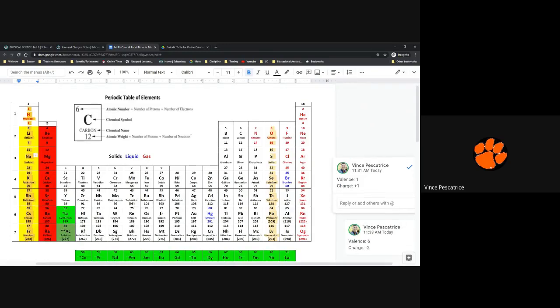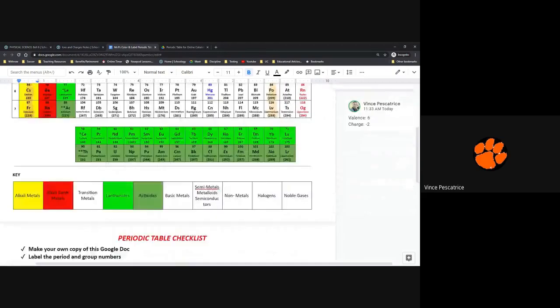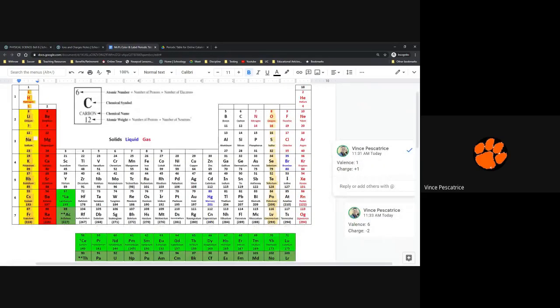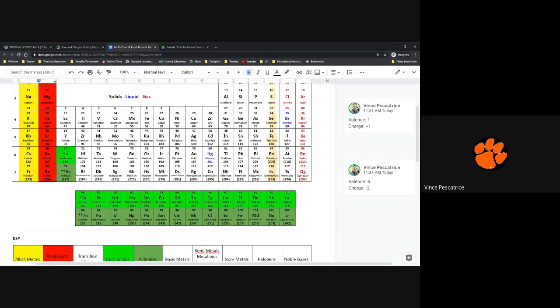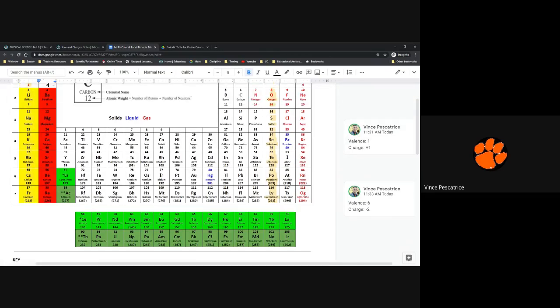So again, that will take you a little bit of time. Remember, I only want columns 13 through 18 and column 1 and column 2 with the comments. You're not going to do the middle of the periodic table, the transition metals, and you're not going to do the lanthanides and actinides for the comments only. But everything else should be colored in. Like I said, I'm not going to go through and color each step of the periodic table to save you time or save me time so that you have more time to work on this assignment.